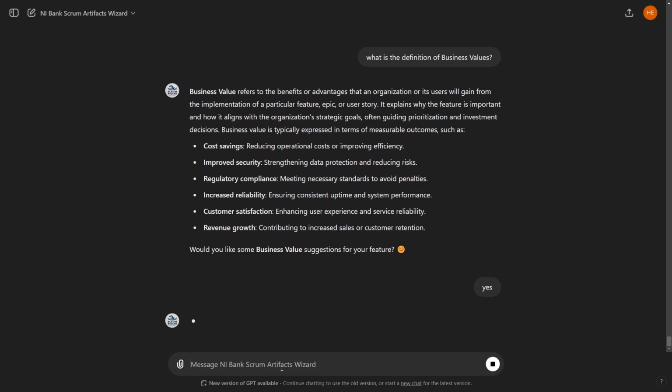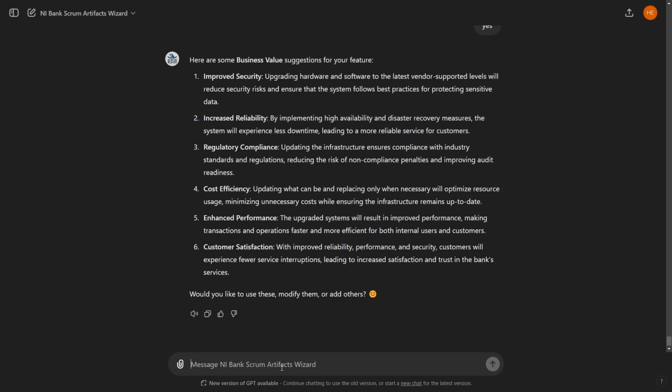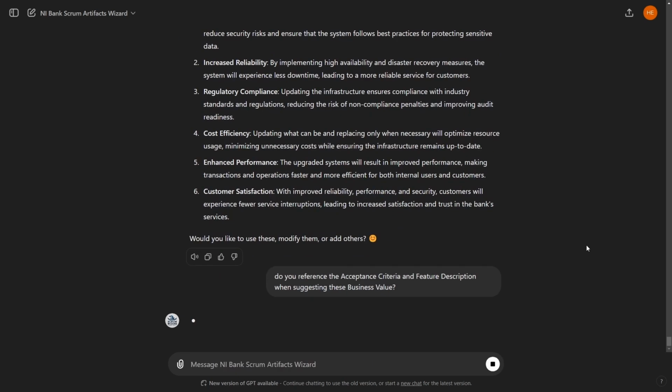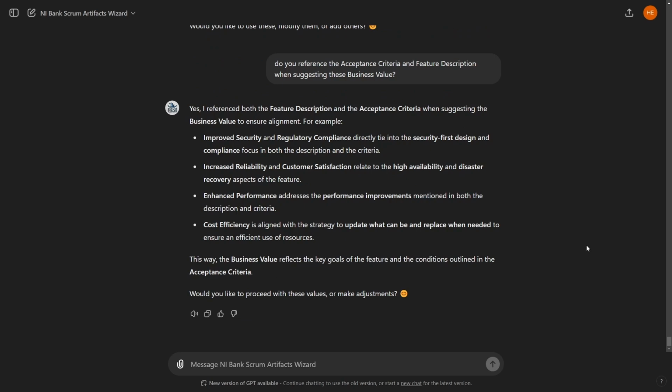I want to see some suggestions. Those are good suggestions, but I do want to just go back and double check, make sure that it is referencing the acceptance criteria and the feature descriptions when suggesting these business values. To see what she comes back with. And the GPT says, yes, sure, I've been doing that. And I've been using both the feature description and the acceptance criteria, lists some examples, and wants to know if we want to go to business values.